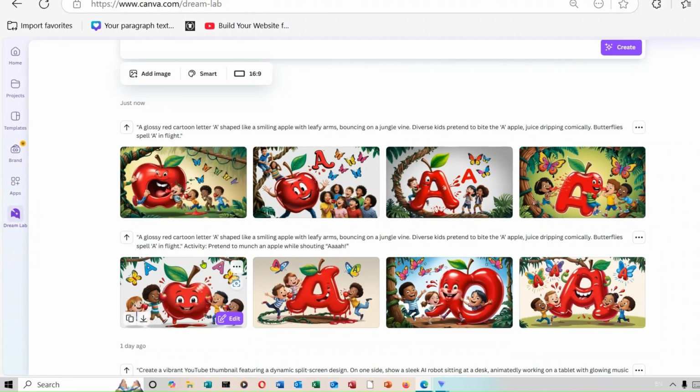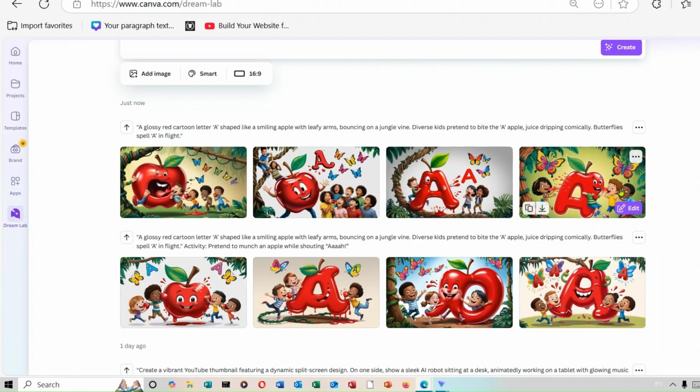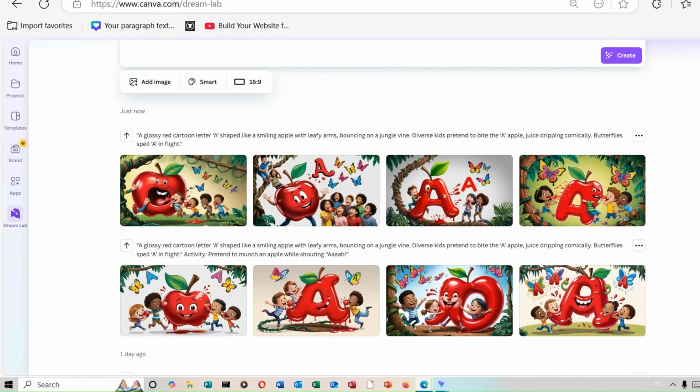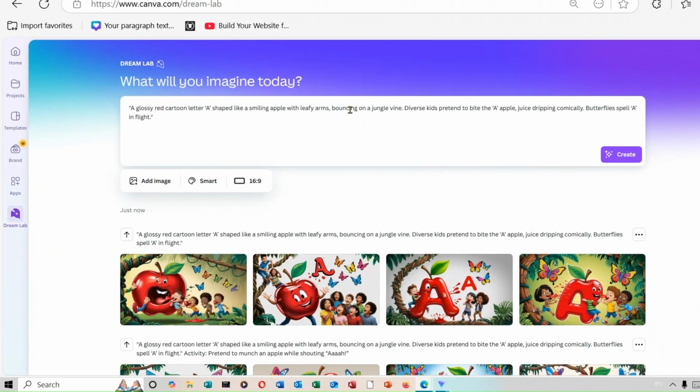So here are the results that we got from our first generation. Like you can see, you get 4 images per click. So I went ahead to regenerate, and these are the second results I got. So I can see a few images that I can use for our project. So I'm just going to go ahead and repeat the same process for the remaining letters.